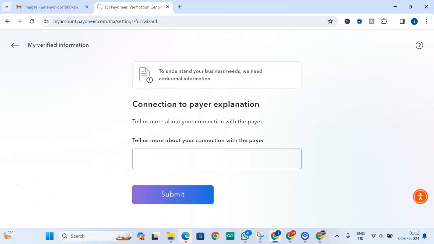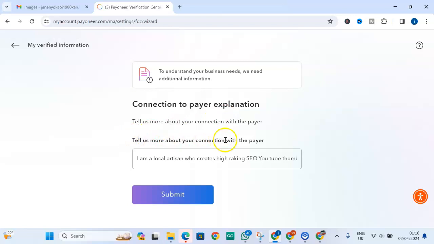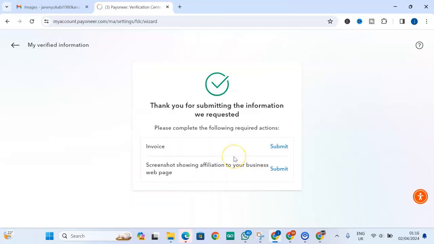Let me draft it. So we'll be told to give a connection with the payer explanation. Tell us more about the connection with the payee. I've drafted the reason. I'll be able to submit. Once I submit, it will tell me please complete the following.